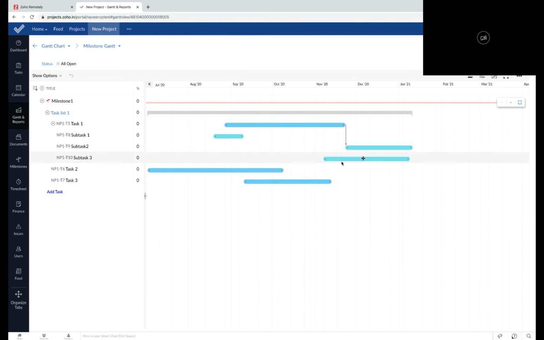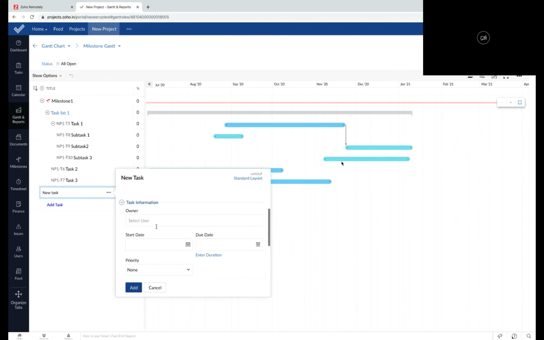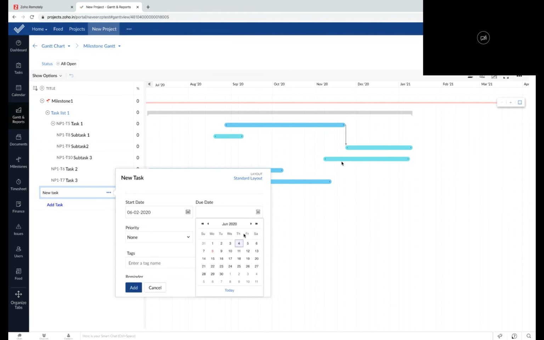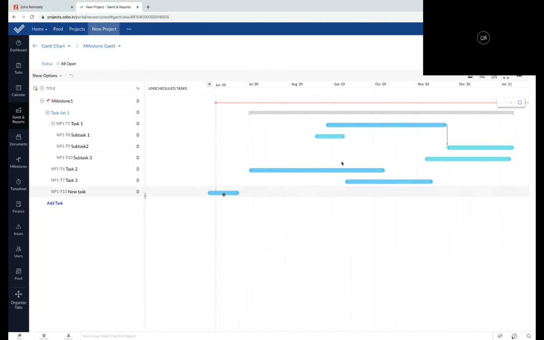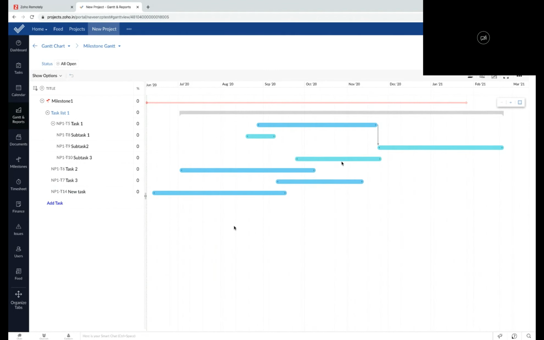And you also have options to add new tasks or subtasks directly from your Gantt chart. Click on Add Task here, give it a name, select the start date and end date and the owner, and you're done. So the new task is generated over here.